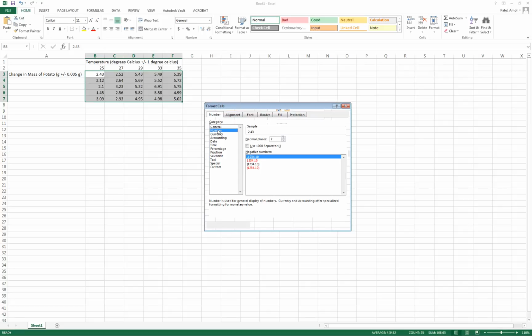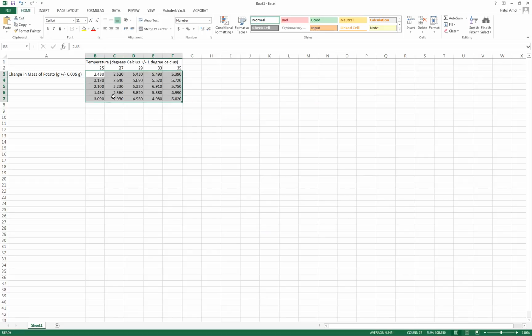And so here, I'm going to click on Number instead of General, and change my decimal places. So right now I have it set for 2 decimal places, but really I want 3. So I'm going to bump it up. It's going to add a 0 to that first cell. Then I'll click on OK, and it updated all of those cells. So now I've got zeros on the end, which is exactly what I want to reflect this uncertainty. And so I've got my table set up.